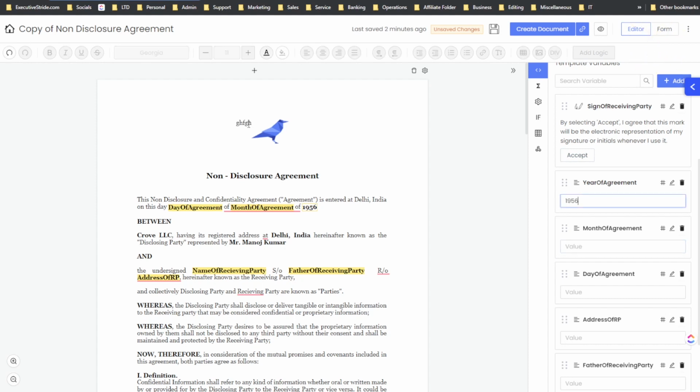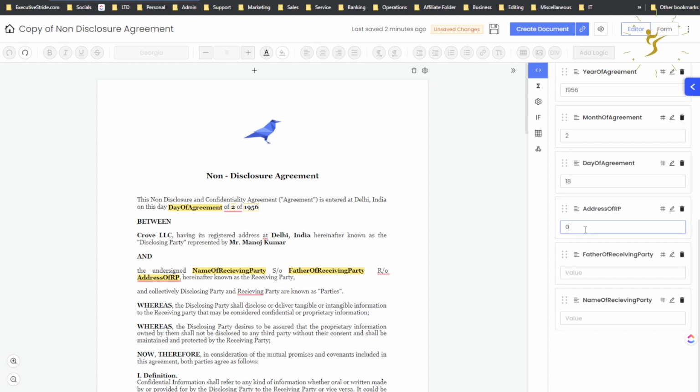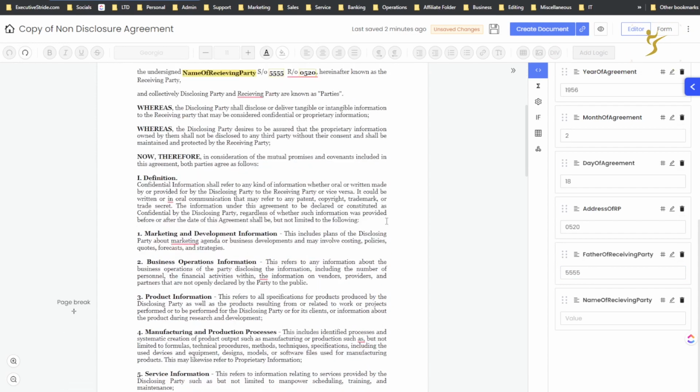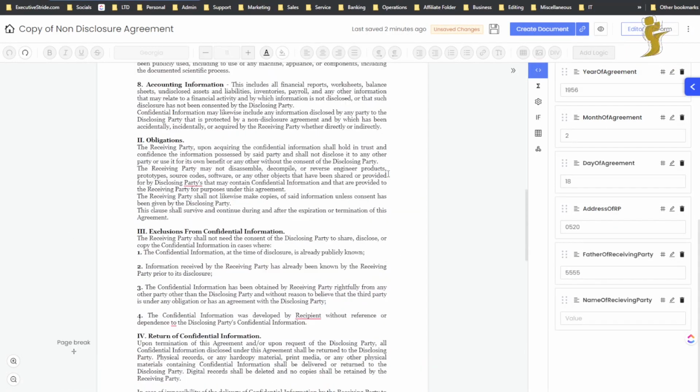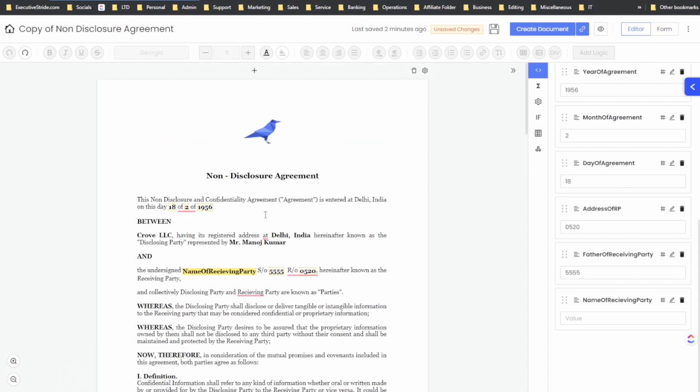I could enter it in here in the variables, like day of agreement 18, address, father, and so on. I have to enter this in, and then when I create the document, it's already filled in. It's ready to go. So that's what's so powerful with templates. You can have different templates for different services.